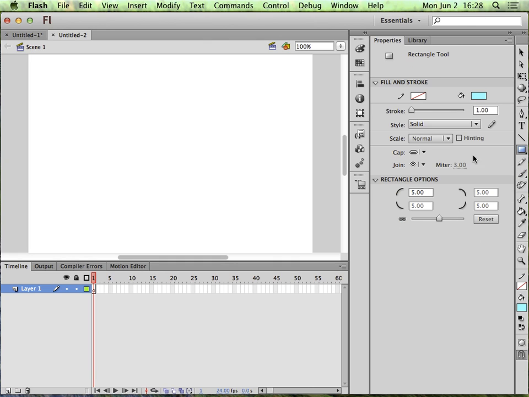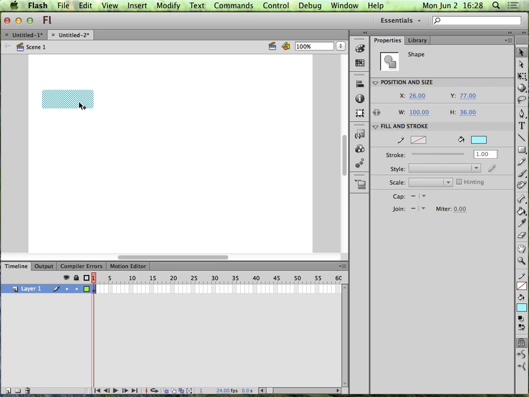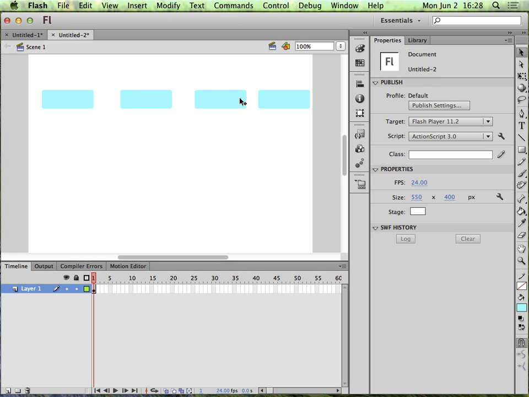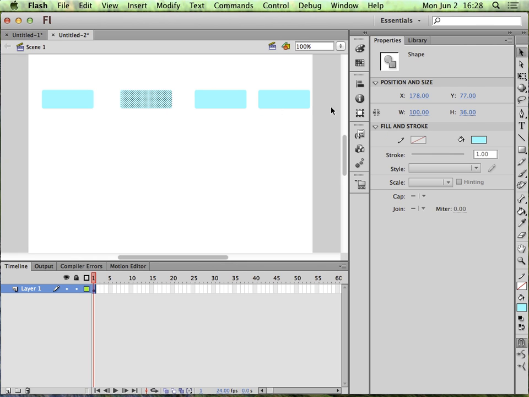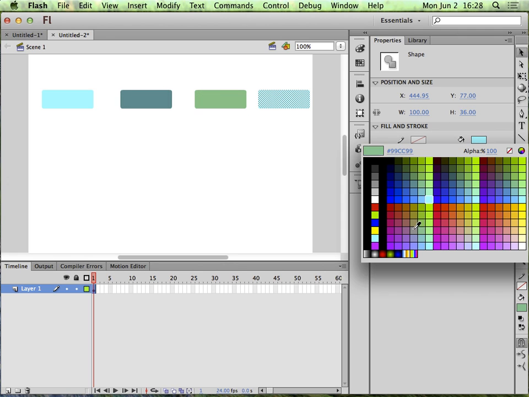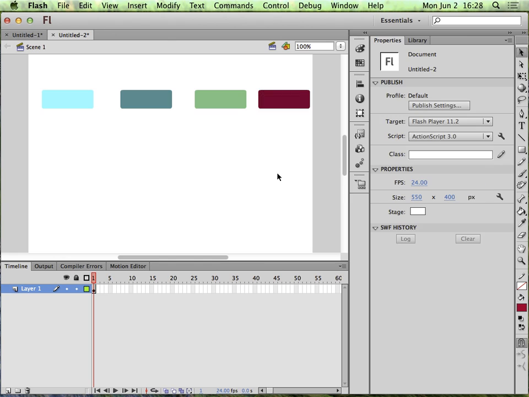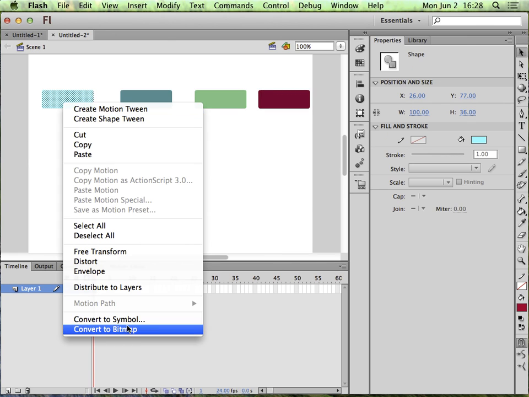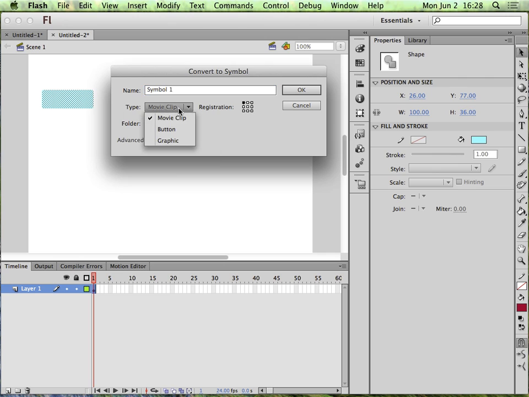So first, I draw 4 buttons. Okay, I have 4 buttons. Maybe I change color. Okay, now I also convert them. 4 of them I also convert to button. Button 1.